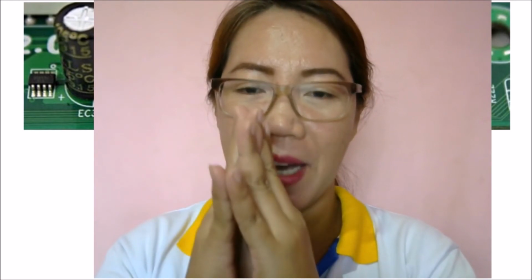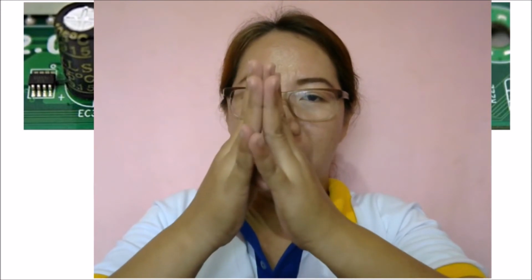Okay, let's do this. USB. Ground, positive, negative, 5 volts. I hope you can see my fingers or my hands. Okay, again. USB. Okay, this is the null. After the null is ground, positive, negative, 5 volts.